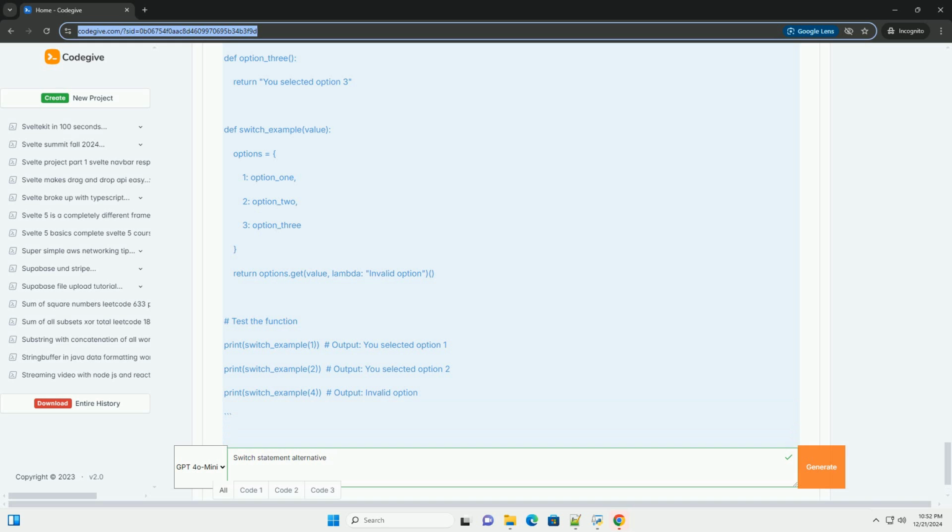3. Using polymorphism. If you are working with classes, you can use polymorphism to achieve similar functionality. Each class can have a method that handles a specific case. Example, Python. class Option: def execute(self): raise NotImplementedError. class Option1(Option): def execute(self): return "You selected option 1". class Option2(Option): def execute(self): return "You selected option 2". class Option3(Option): def execute(self): return "You selected option 3".